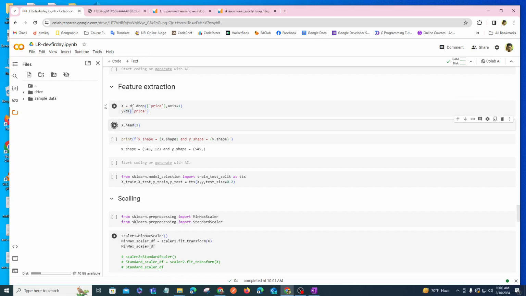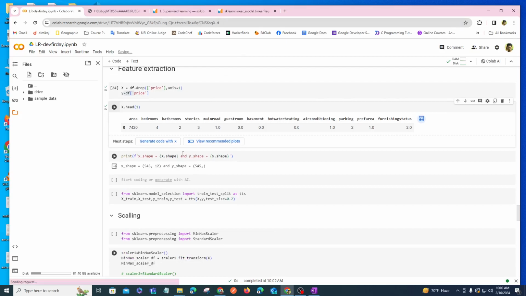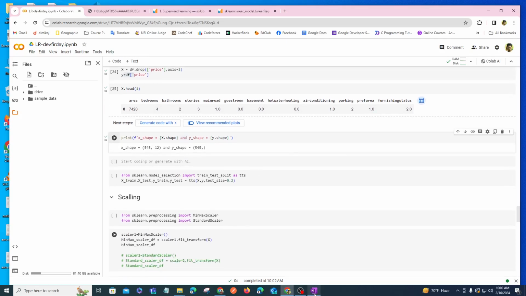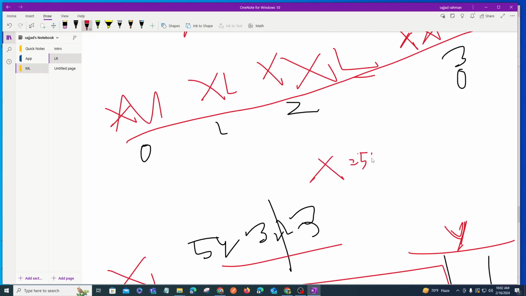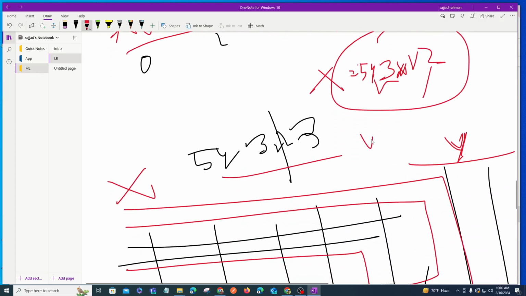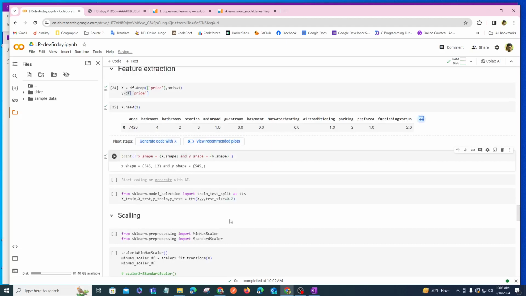So if I run X head, we will see that we cannot see anything like price. Do you see any column for price? I'm sure you cannot. Earlier we saw 543 by 13. So what will the X shape be now? X is now 543 by 12, which means the number of rows and number of columns, and Y only has 543 by 1. Because of that, we can see Y has one column, no other column, in the prediction.